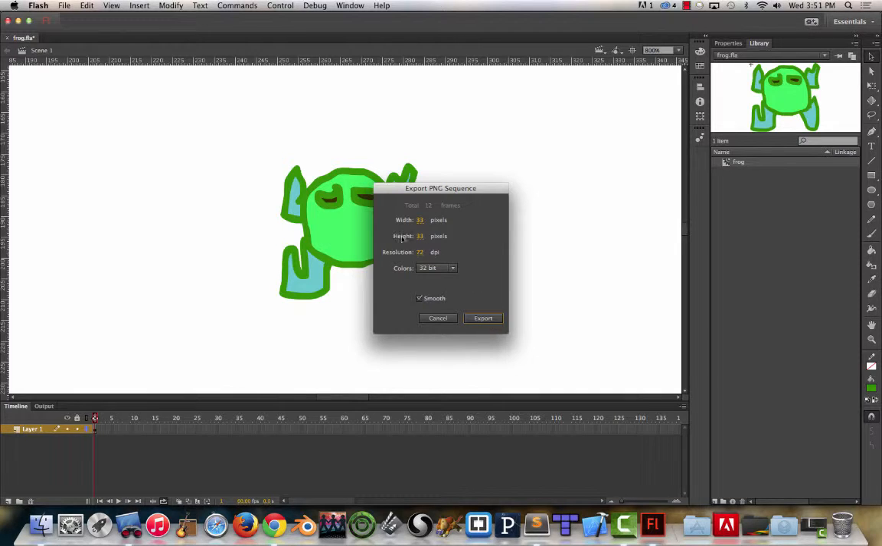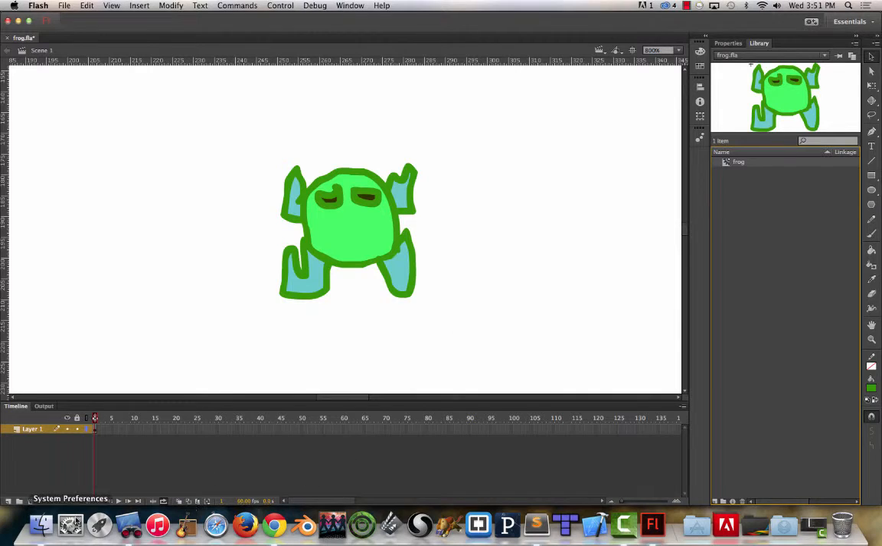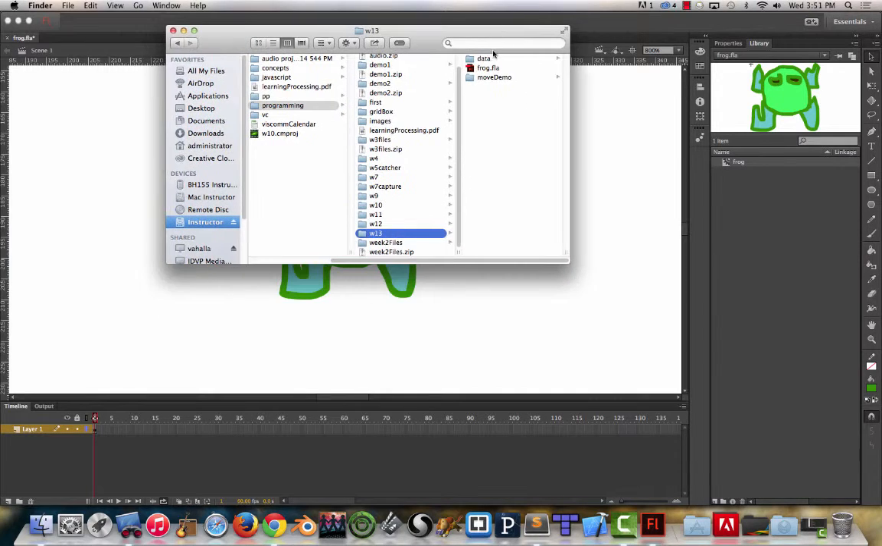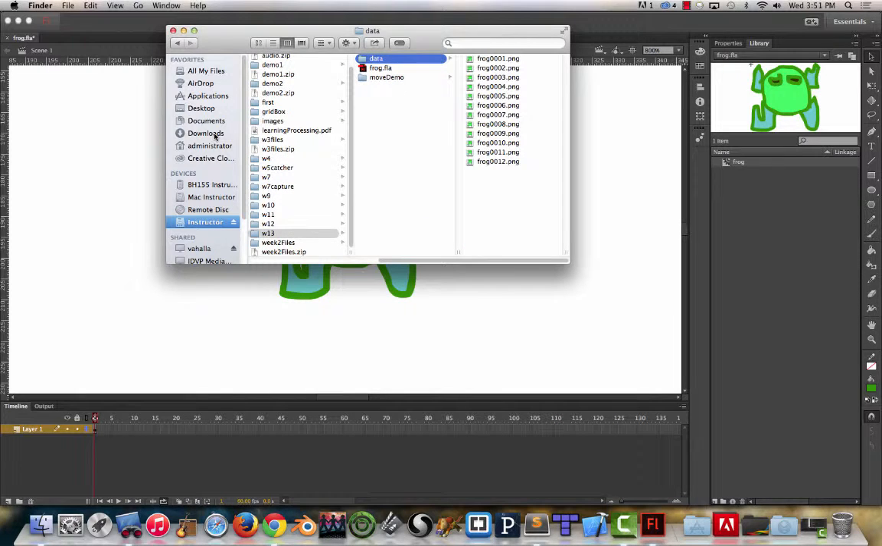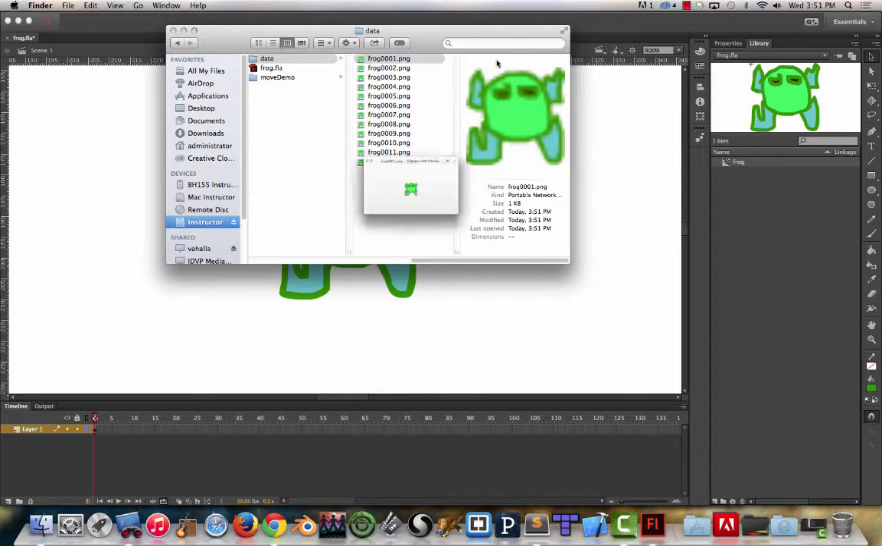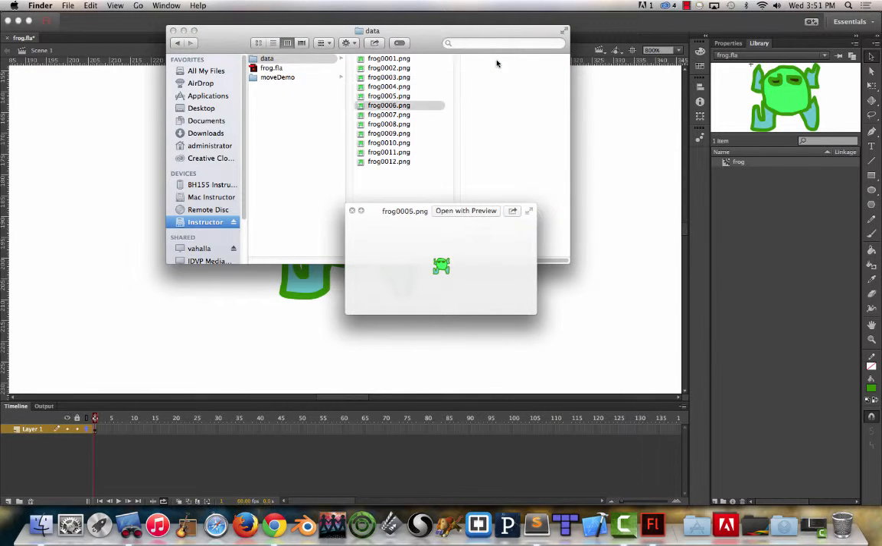My animation was 12 frames long. It tells me it's gonna export 12 frames, and I hit export, done. If I go to my Finder and take a look, so in my data folder, I will see that there are my 12 graphics that it exported, each one of my frames. So we can see frame 1, 2, 3, 4.